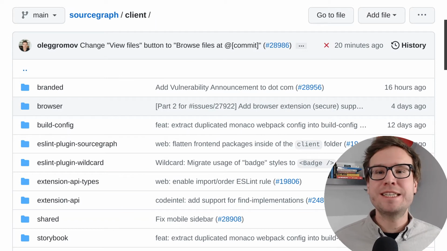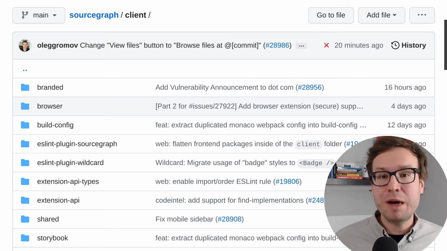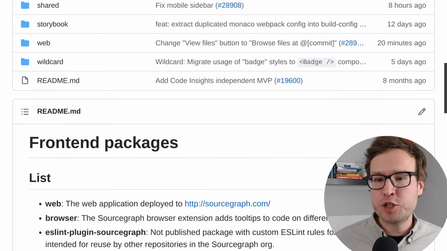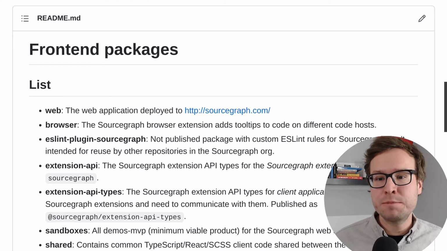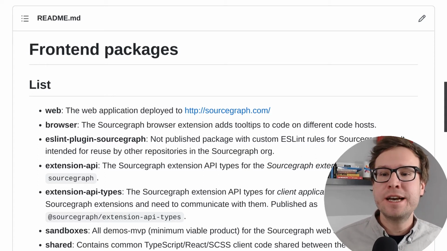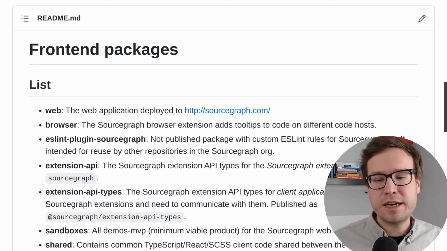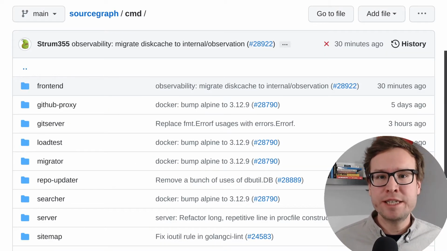Client is the directory that contains the web front end parts of Sourcegraph. So this includes the web application itself, but it also includes other parts such as the browser extensions, Storybook, which is a tool for developing front-end components, React components. The wildcard component library is here, and a few other things such as ESLint plugins and parts that are related to the extensions API.